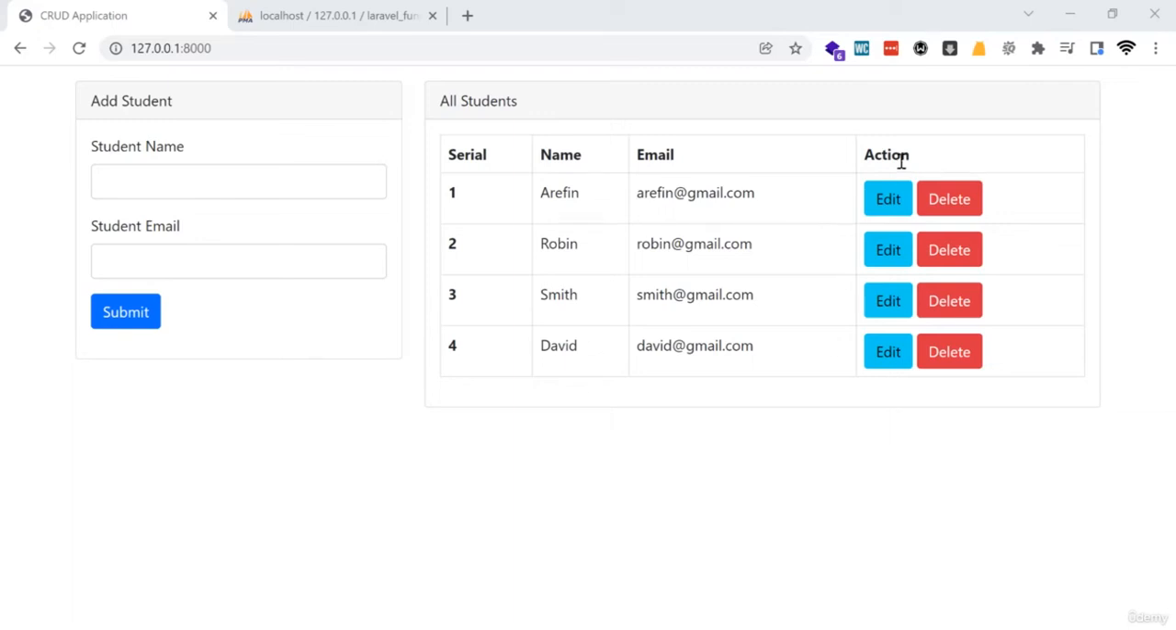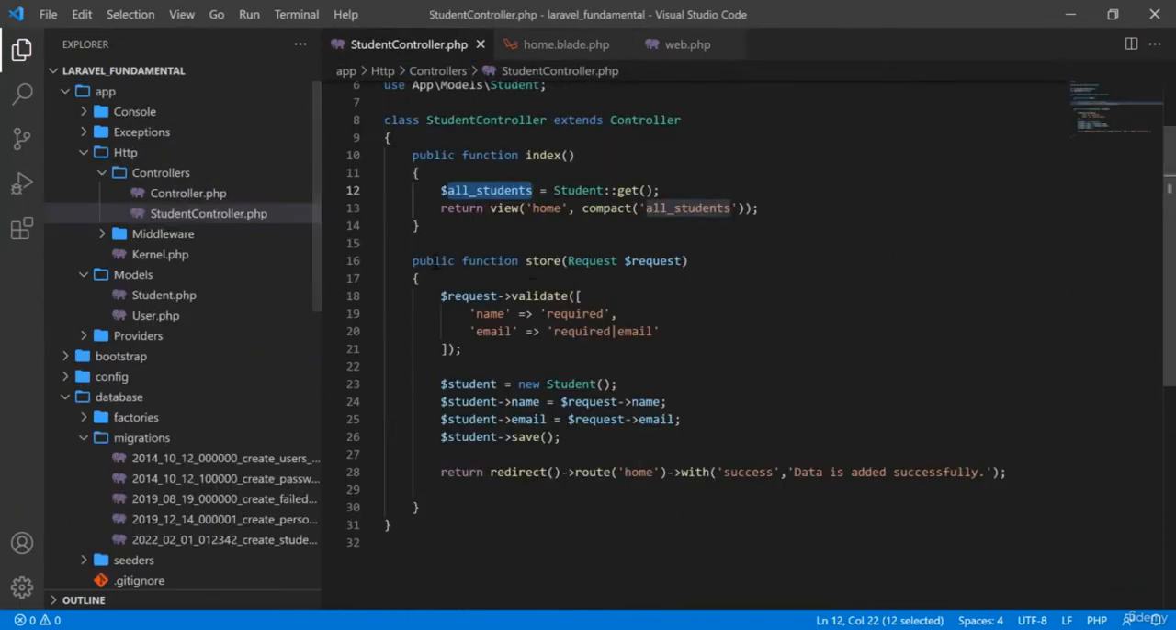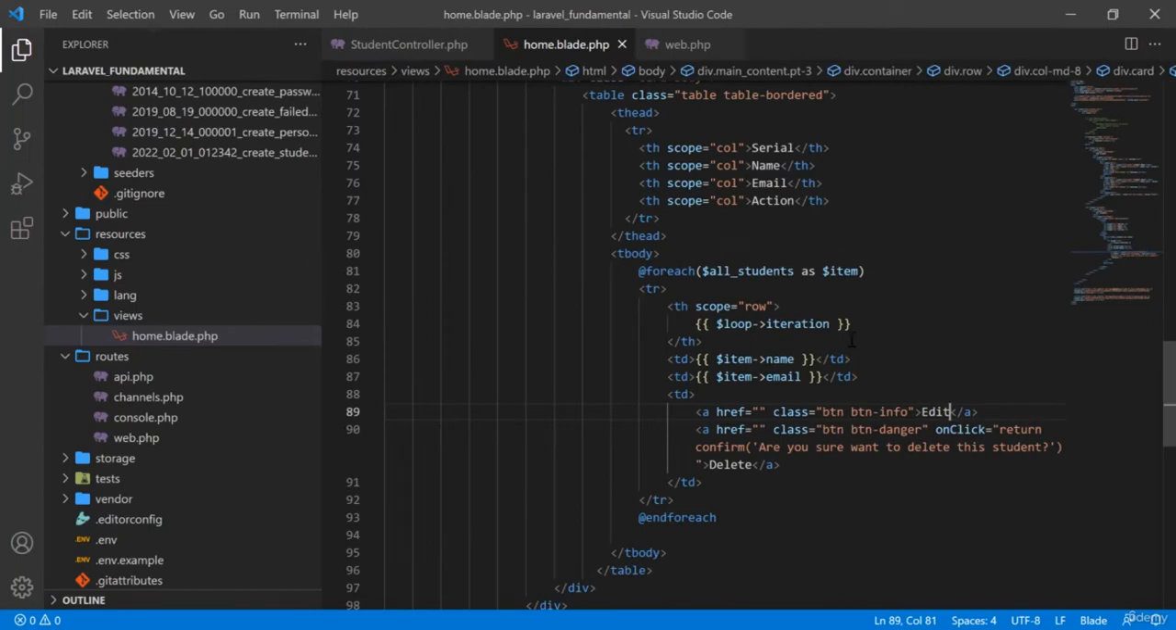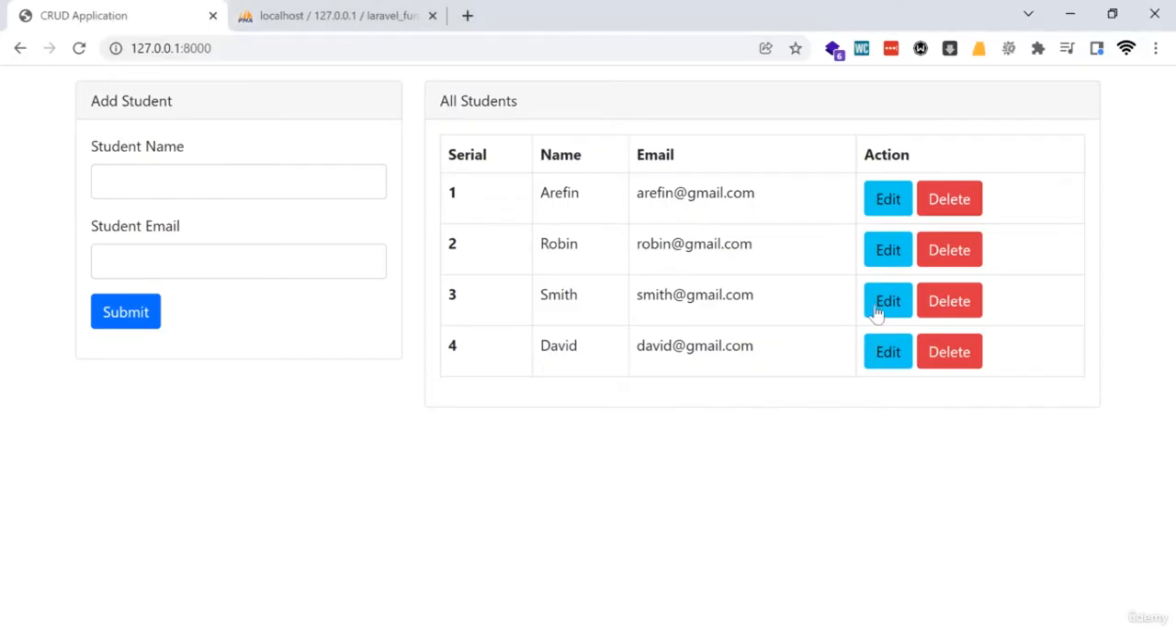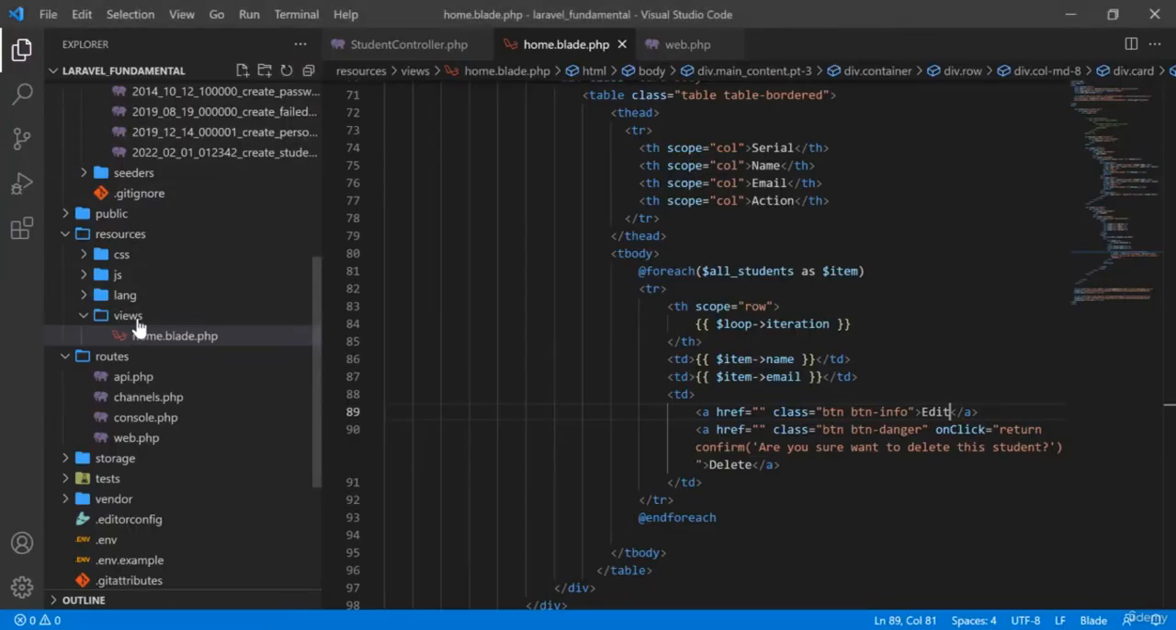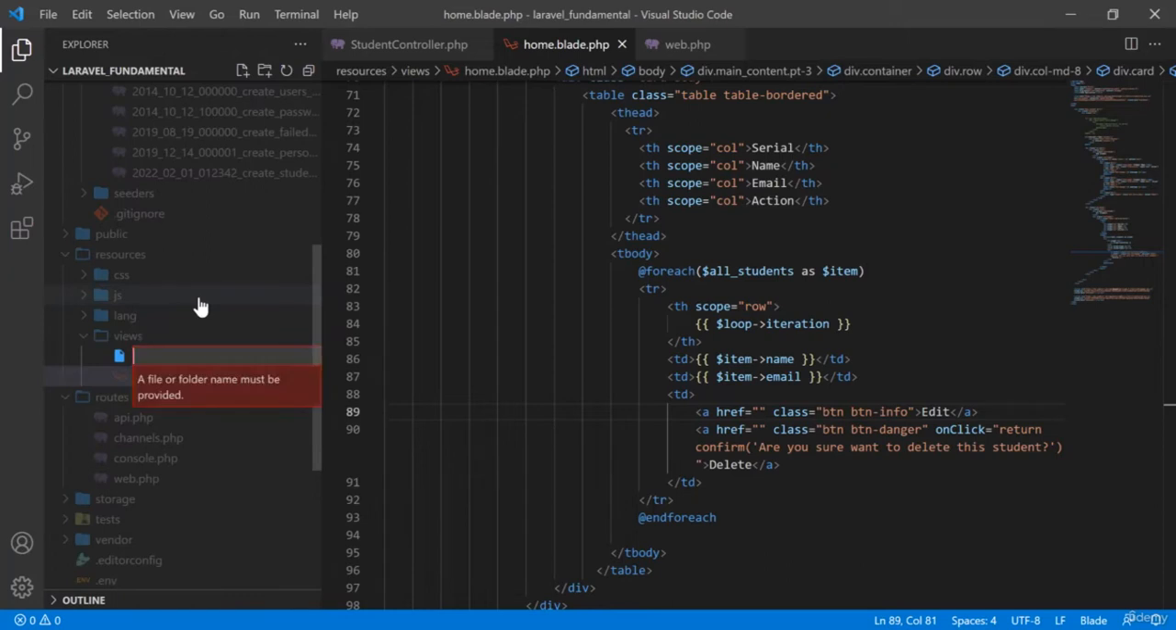Now I will show you how the edit function works. Okay, in order to work with the edit function, I will have to make another controller that will be edit, but I will have to show the particular single data in another form. Suppose I want to edit this, so when I click on edit, this data will show in another form.